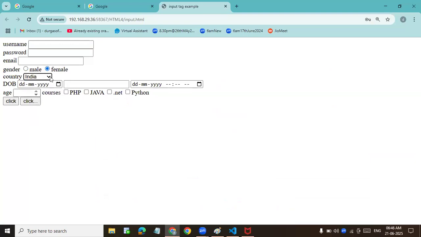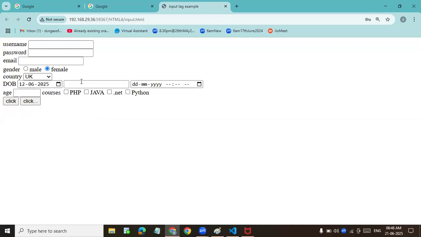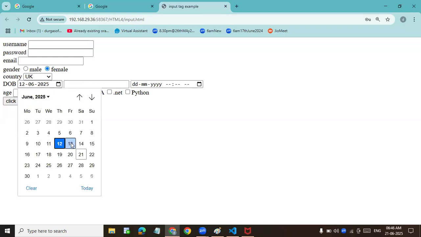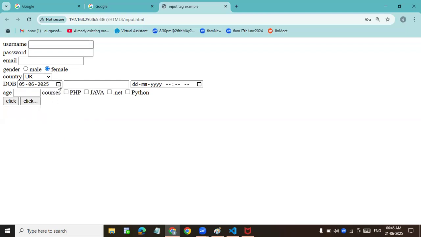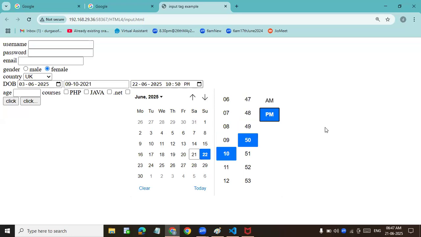Next, the country drop-down list here: India, USA, UK, Germany, Japan, like that you can write. This is the country drop-down list. Next, you can check the date here, input type date, select it like this. This is the input type date option. Input type date time local, all will be written like this. Here you can write a manual entry of the date. And now you can select any date, any month, any year, and AM, PM, anything you can select.